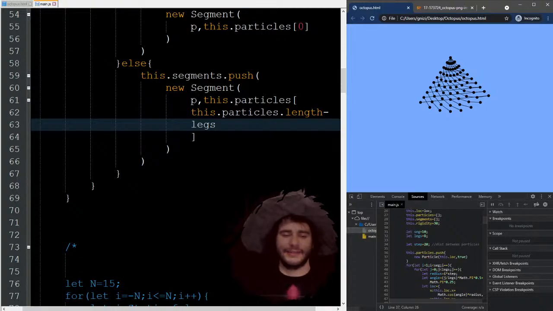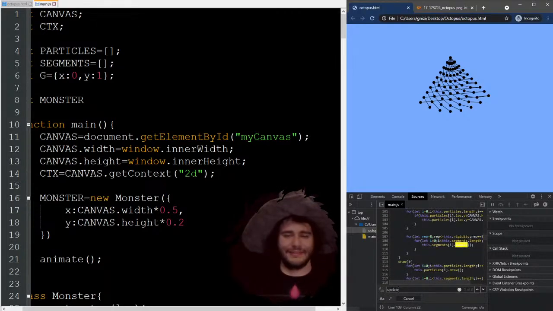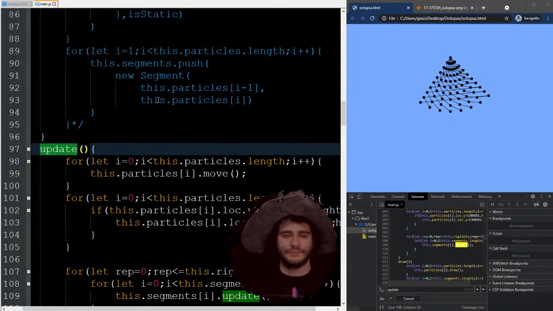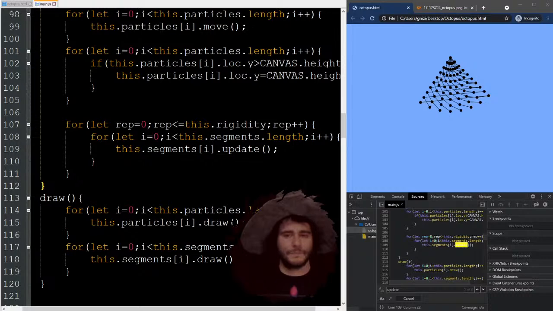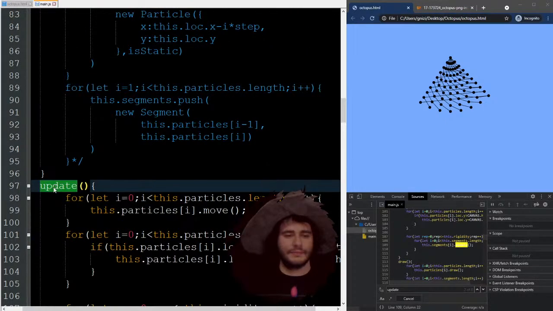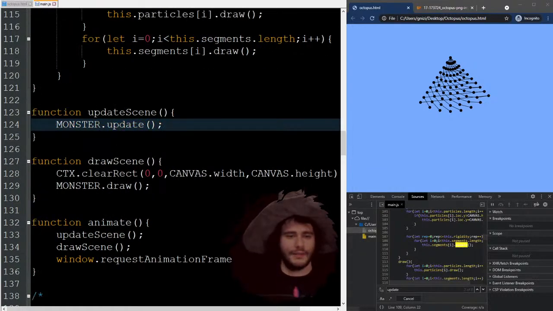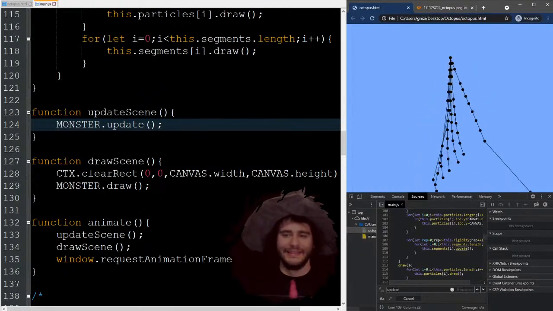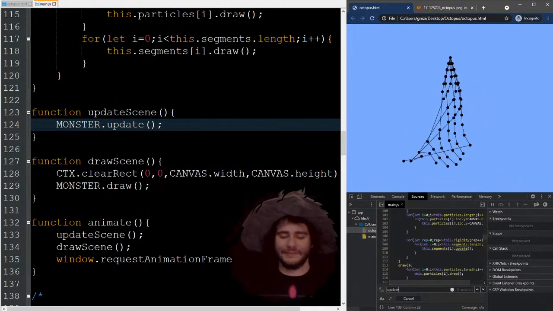Let's try to reactivate the code that updates our monster here. Interesting. So it's not what I want, but it's something that is kind of interesting.